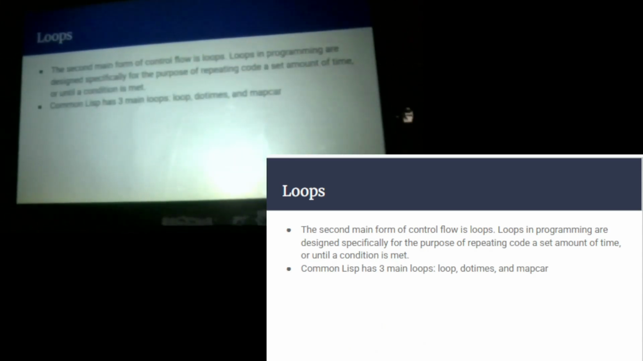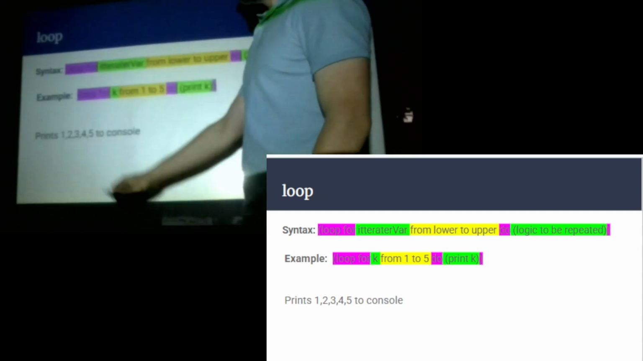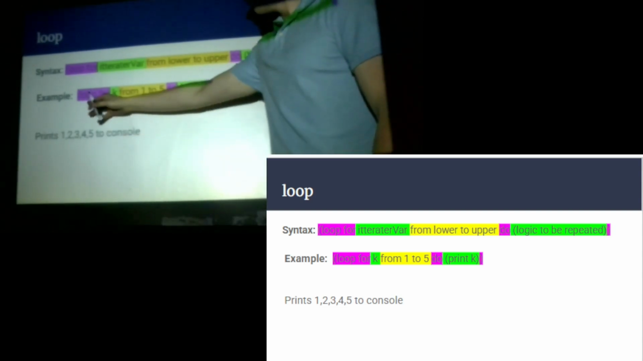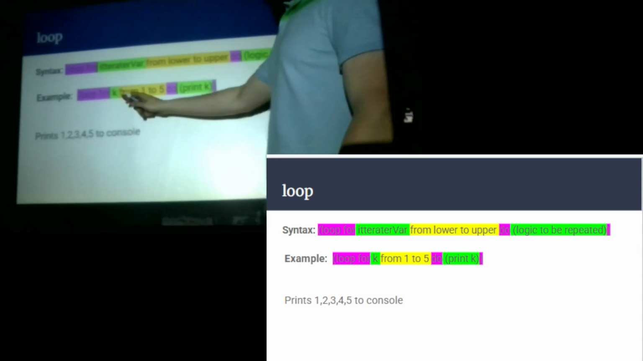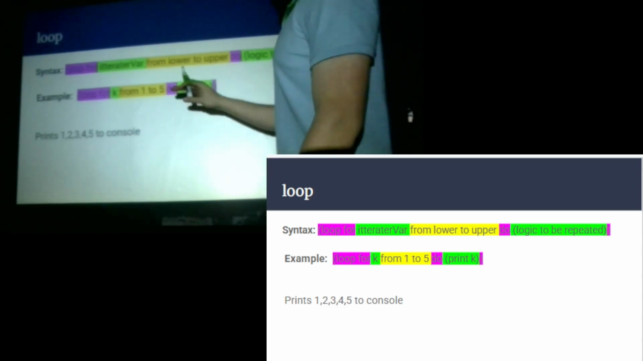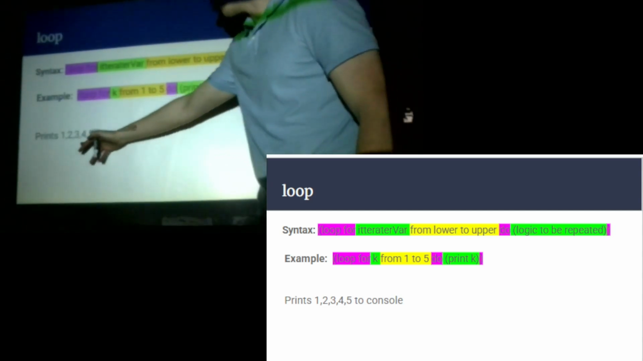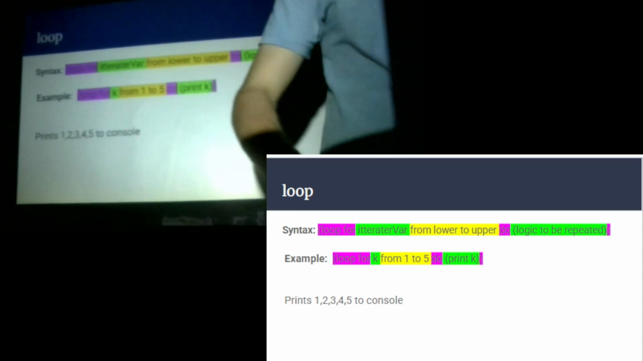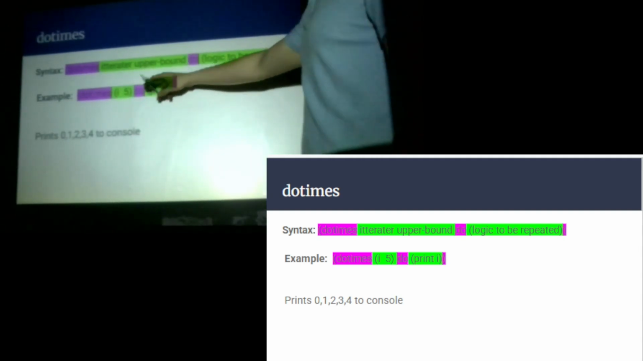Next, we have loops. The second main form of control flow is loops. First off, with the loop keyword, go figure. Loop for iterator value from lower to upper do logic to be repeated. Here's an example: for the iterator value, which is k, this is a variable to be clear, for k from 1 to 5, so it goes 1, 2, 3, 4, 5. Do, what's it going to do? It's going to do the positive logic, which is print k, so it's going to print 1, 2, 3, 4, 5 to console. An important note is that this starts at 1 and goes to 5. It's inclusive.